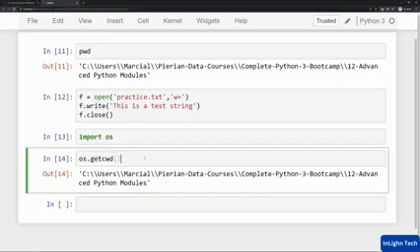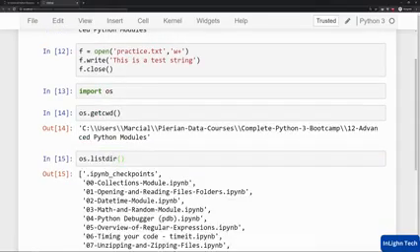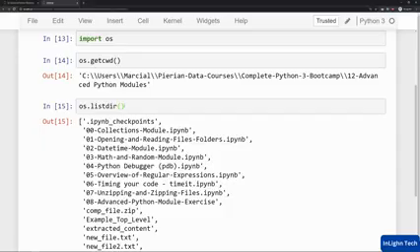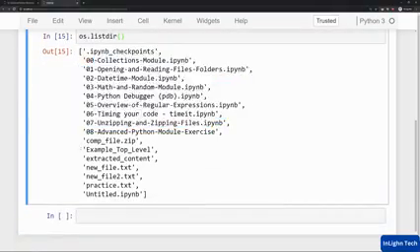And let's imagine I wanted to list items in a directory. If I say os.listdir, it will list everything in my current directory. So here I can see all the notebooks I had, I can see some folders, the text file, as well as the practice.txt file, and my current notebook.